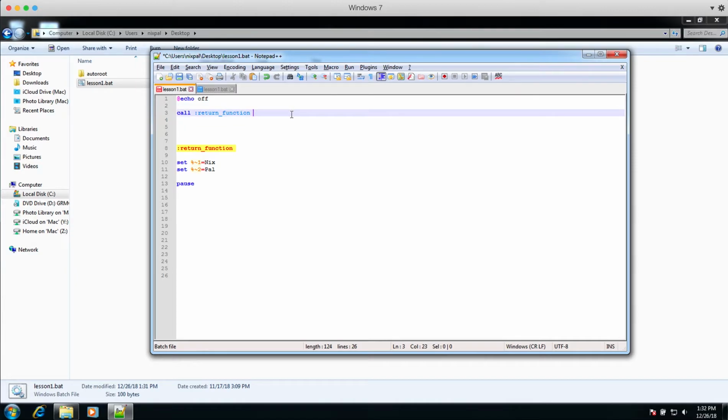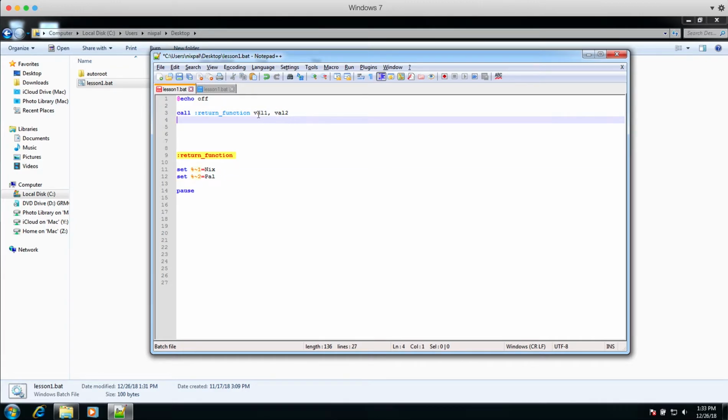So what we do here, after we call the function and then space, and then we define a variable here for the first argument. This is the first argument. We put maybe val1, comma, and then val2. So val1 here will equal argument number 1, and val2 will equal argument number 2. Of course, the value of argument number 2, so val1 will be nix, val2 will be pal. Now we can actually use val1 and val2 here.